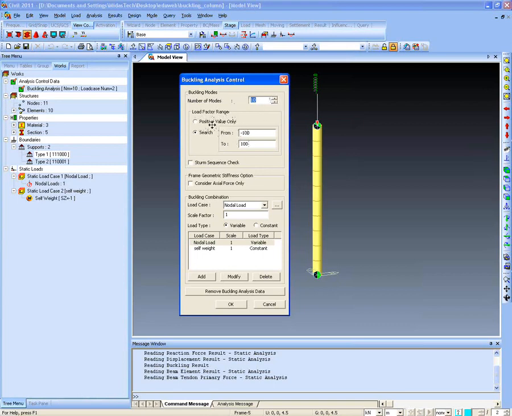Here there are two options available. Either you can apply the positive value only option or the search. By using the positive value only option, the program considers the load in the direction of the gravity. But if you specify the search, the user can also apply the load in the direction anti-parallel or parallel to the gravity.